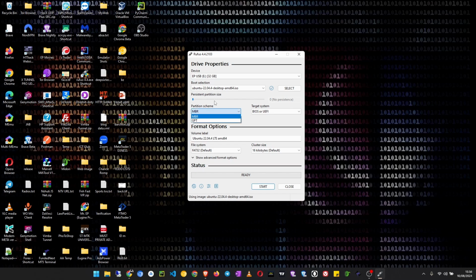For the partition scheme for Ubuntu, I recommend you use master boot record, which will offer you the option to use BIOS or UEFI. So this will work with both BIOS and UEFI systems. If you use GPT, you will only be able to use it on UEFI. But if you just need to use GPT, go ahead and select that. Then the volume label, you leave it as Ubuntu.